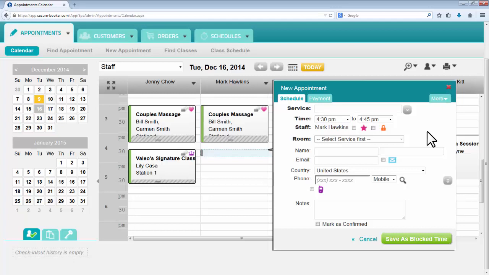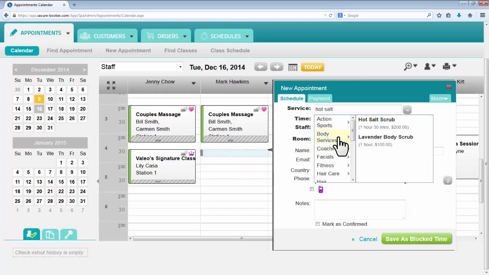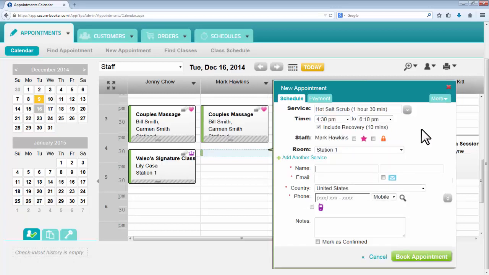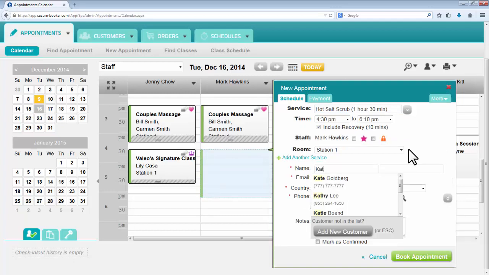To quickly find the service, just type in the name of the service you are looking for here, or click on this button to search by category. Now, if this is an existing customer, you can type in the first 3 letters of the customer's name, and the system will help locate their information quickly.